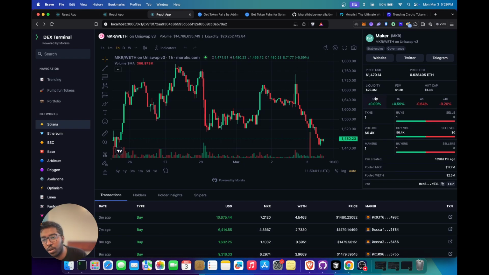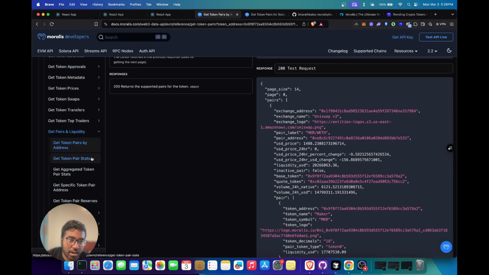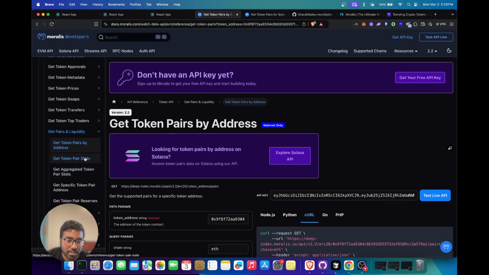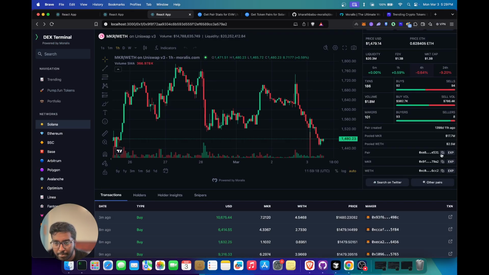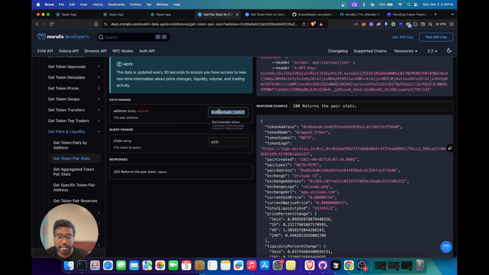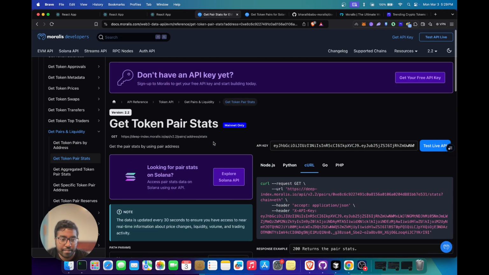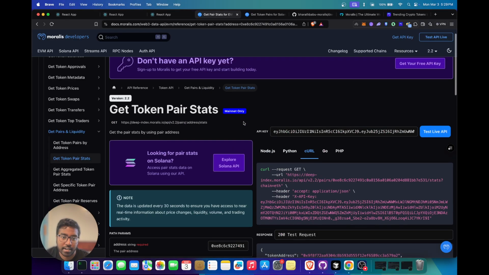The pair stats is what lets us create this kind of UI where you can see the transactions, buy, sell, volume, makers, etc. Let's see what API you need for this. Right now I'm on EVM, so I'm going to go to get token pair stats. But before that, let's copy the pair address. I have the pair address right here. Let's go into token pair stats and paste in the pair address here. Now if we hit test live API, there you go, you've got the pair stats for this particular pair.